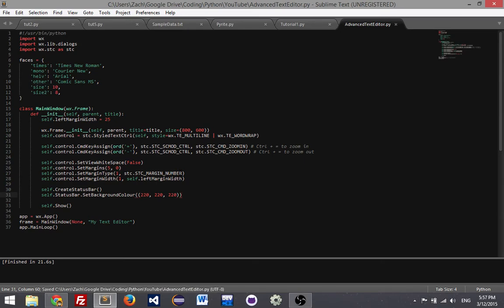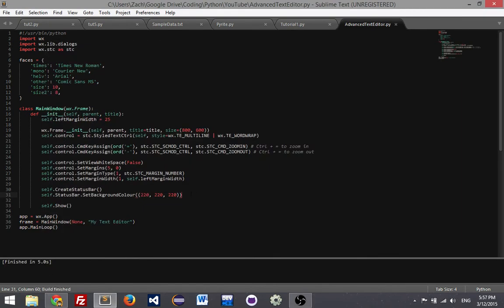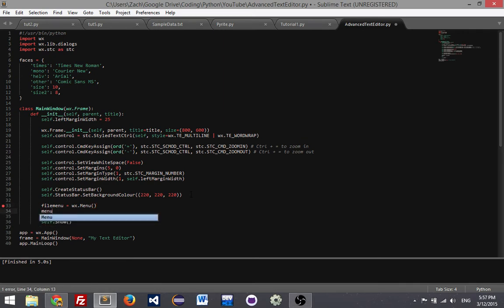So we'll do that, and now if we build it again, you see we have a nice looking status bar down here. Right now that status bar is not going to be doing much, but as soon as we add the file menus and whatnot, it will. So first we'll say file menu equals wx.Menu. This is going to give us a menu bar.